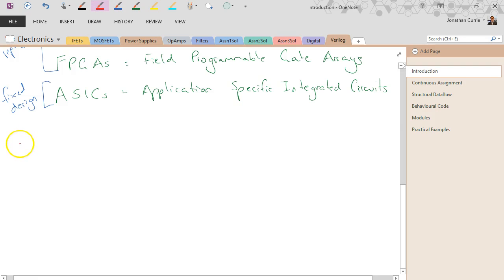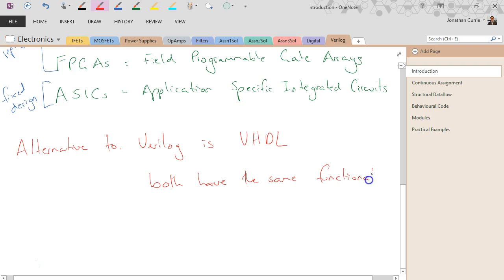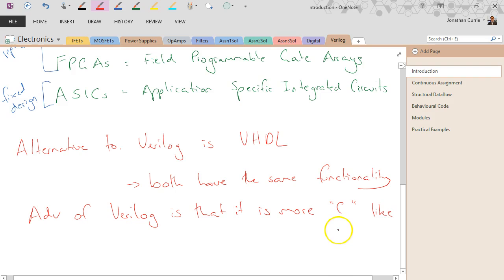An alternative to Verilog is VHDL. Both have virtually the same functionality, at least for the purposes of what we were using it for. So you can use Verilog or you can use VHDL. The advantage of Verilog is that it is more C-like. And while that may be an advantage for you learning the language, it's certainly not an advantage in terms of, if you think in C, you're going to think software and you're going to think sequential operations, whereas really when you see Verilog you should think parallel, and you should think in hardware. So it's a benefit and it also causes problems for people.